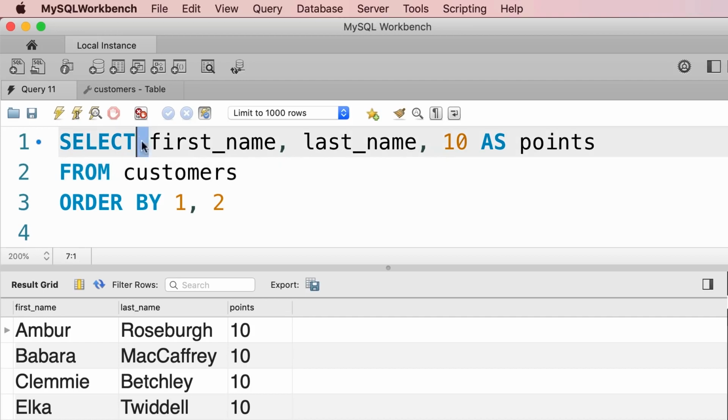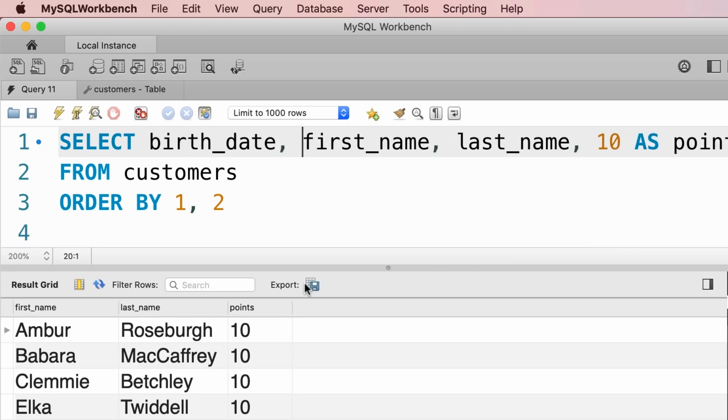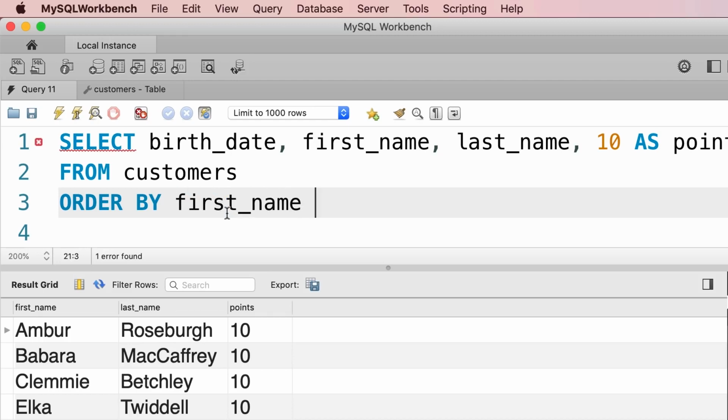here and add a new column in front of the first name column, let's say birth date. Now our customers are no longer sorted in the previous order. So sorting data by column positions produces unexpected results, and it's something that you should avoid. Instead, always sort by column names, like first name.